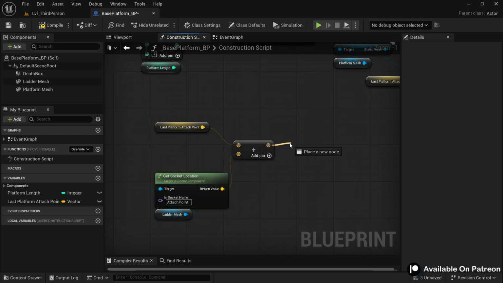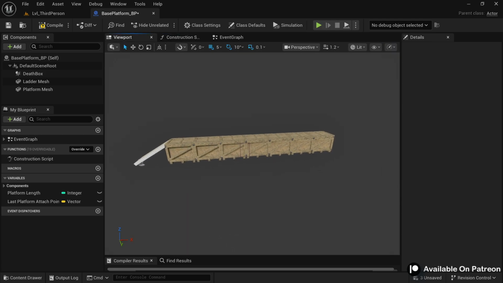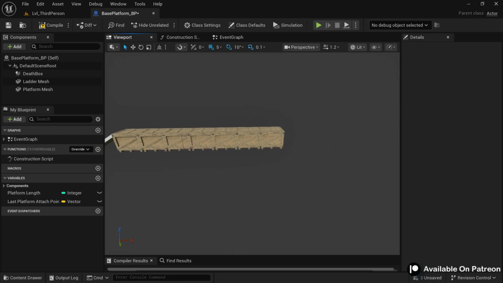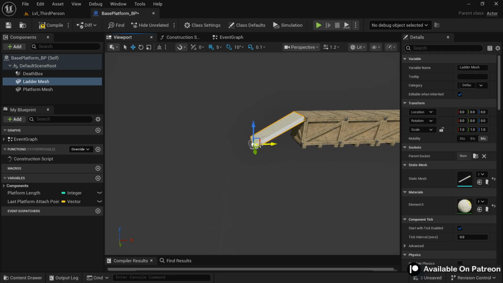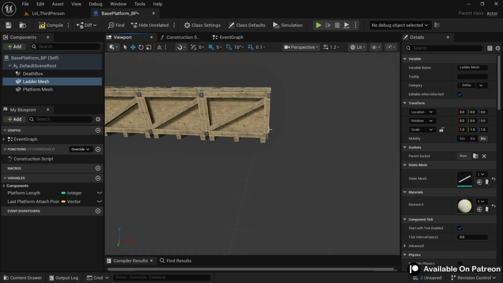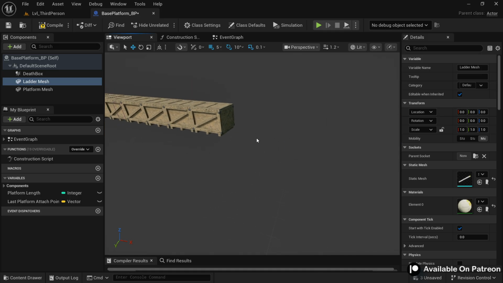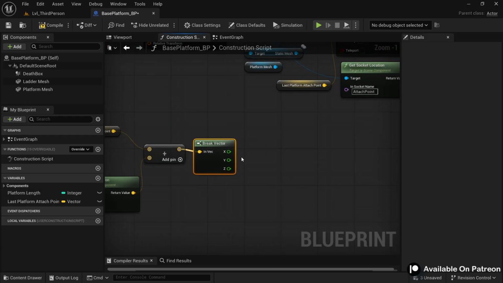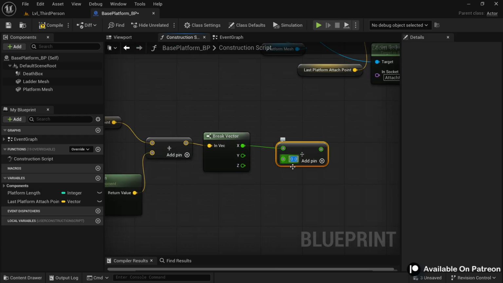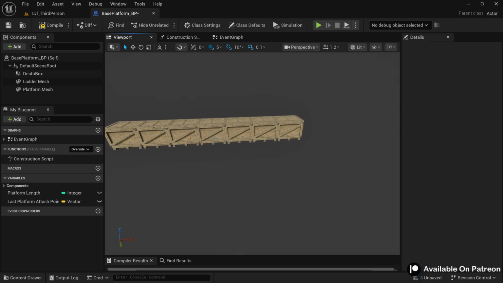There you go. And since we added the starting of the platform and the ending of the platform, there is one more thing to notice here, that we have this extra part that has been added. So after that addition, the location value should be somewhere around here. Okay, so now let's break this vector, and here we are going to divide this x-axis by 2. And that is going to give us the center location of the platform.